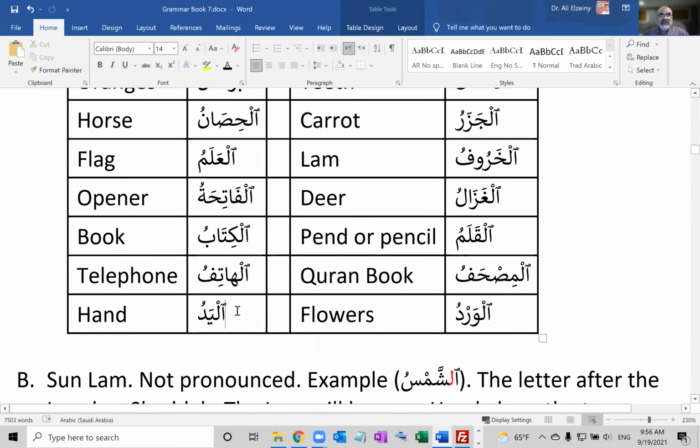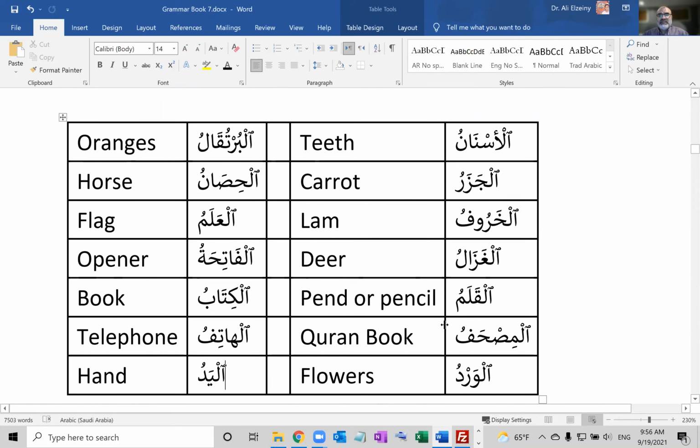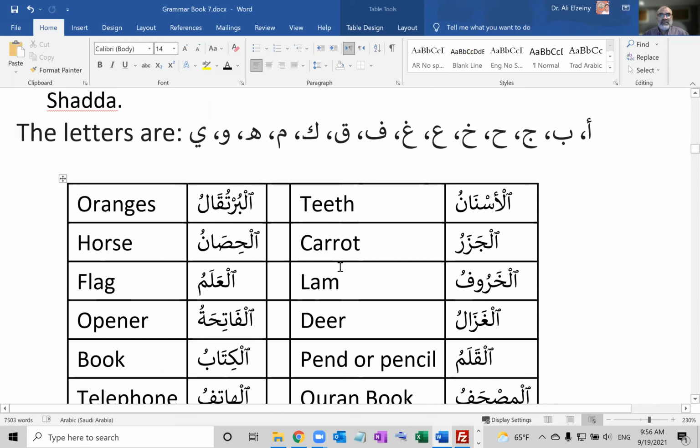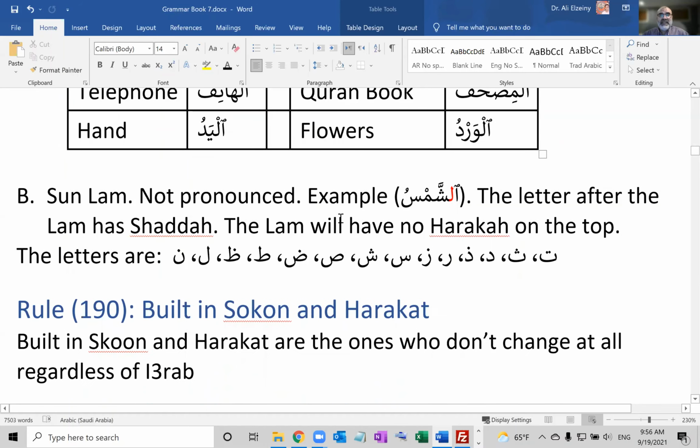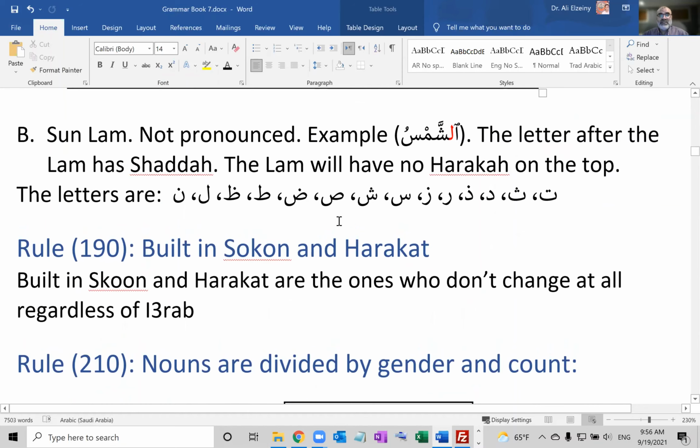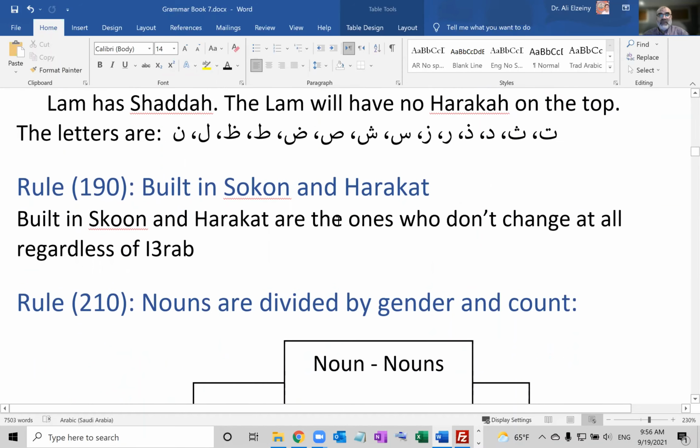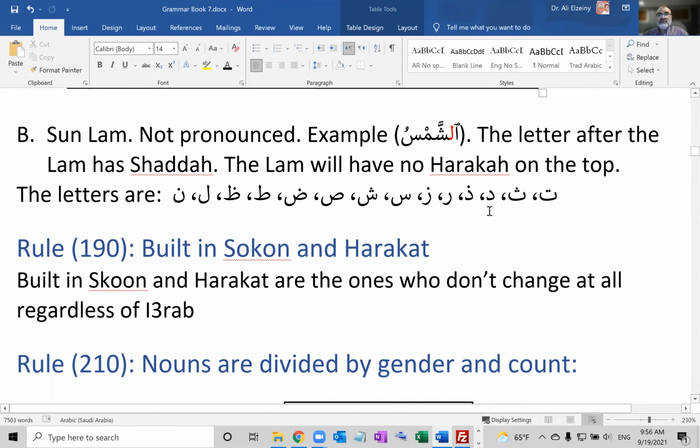And it's actually easy because none of these letters have shadda on the top. If you don't have shadda on the top, then it's a moon lam. So the way we figure it out, if it doesn't have a shadda on the top, then it's a moon lam, because the sun lam will have a shadda on the top.